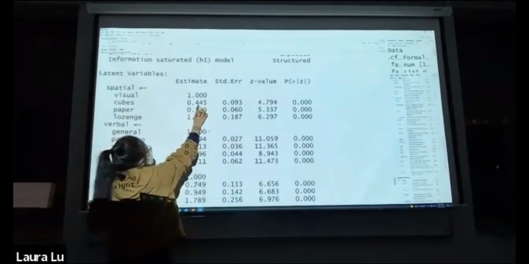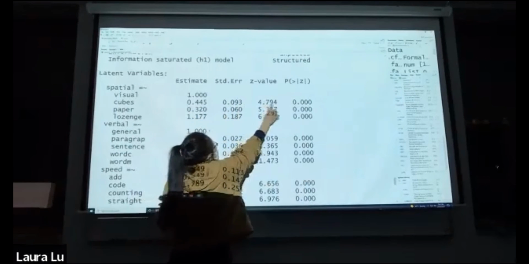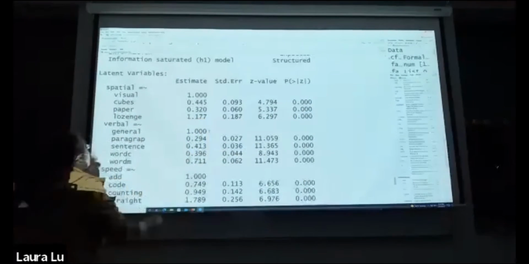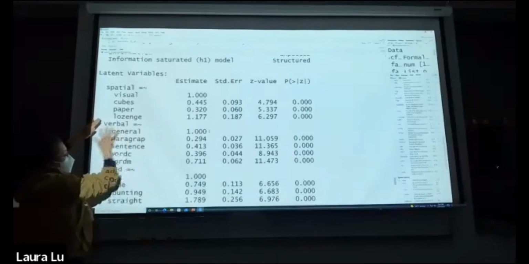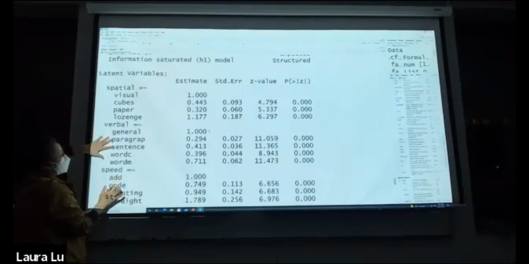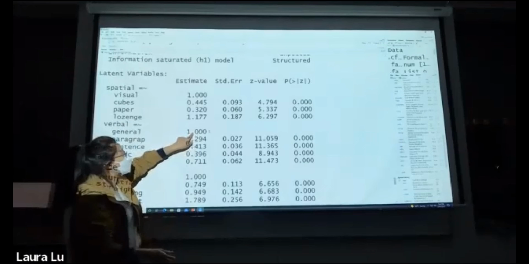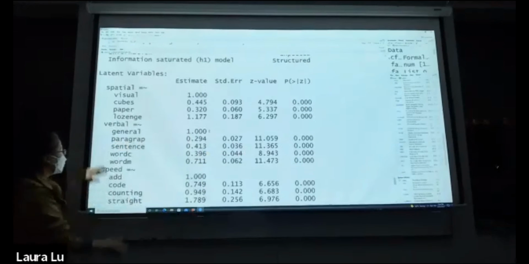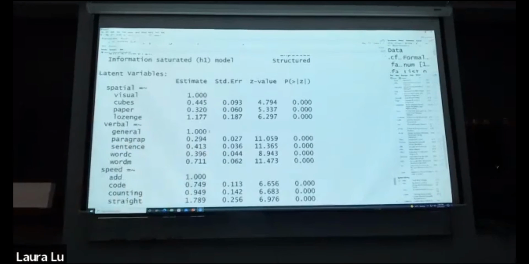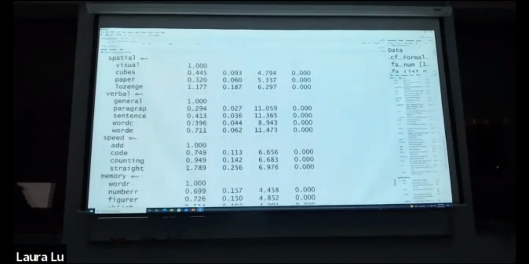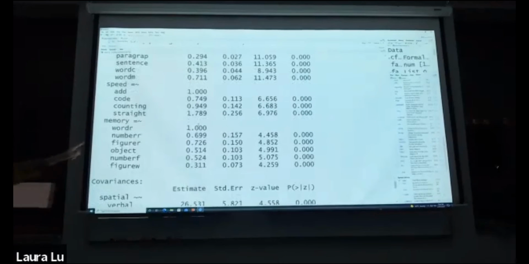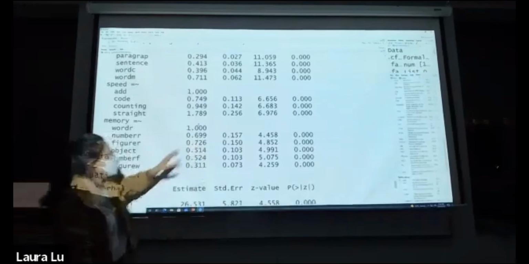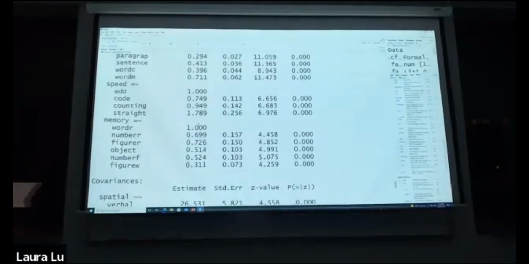And then this is lambda cube, with standard error, z-value, and probability. This is lambda 3, lambda 4. Same thing for the verbal sets: the first non-zero factor loading has been fixed at 1, and then we have the other lambdas. For speed, this one is fixed at 1. For memory, the first non-zero factor loading has been fixed at 1 to identify your model, and the other 5 lambdas are estimated by the model.